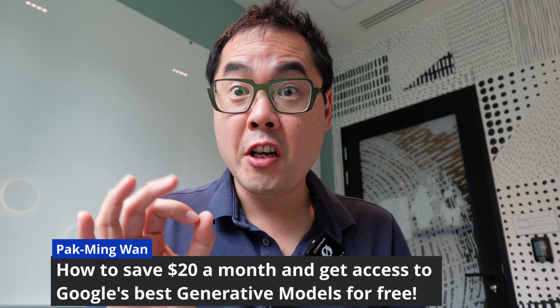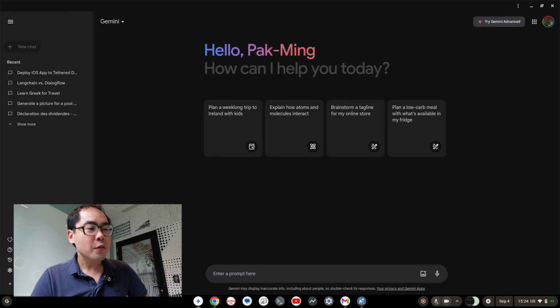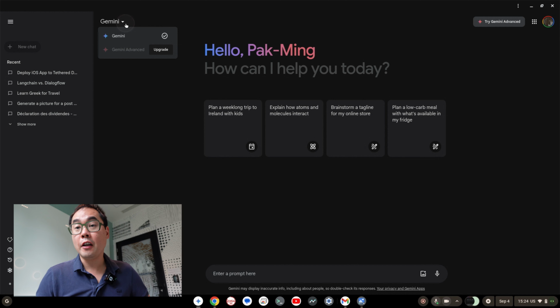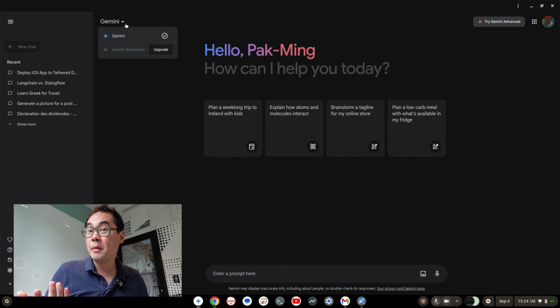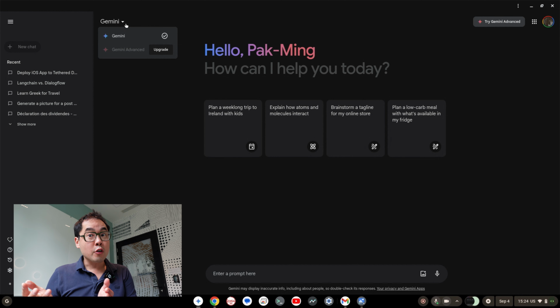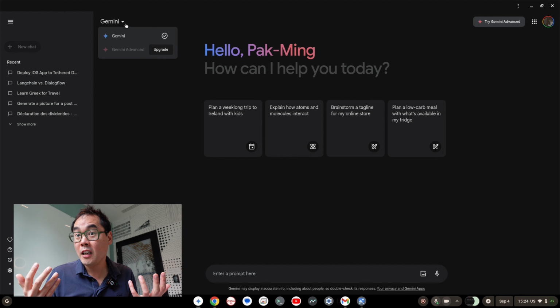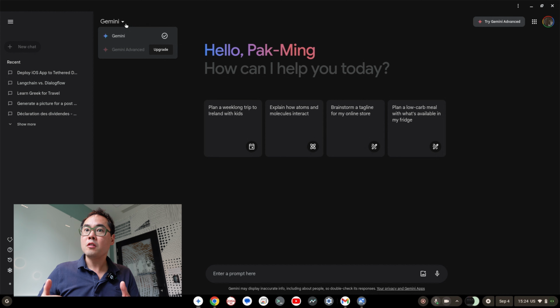I'm going to show you a tip that's going to save you about $20 a month if you're using either OpenAI GPT or Gemini Advanced. Let me show you how. So let's have a look here. This is Gemini, and if you were going to use Gemini Advanced, you have to subscribe and it's going to cost you about $20 a month. Similarly, if you're using OpenAI, you're probably paying $20 a month to use the subscription to get you access to the better models, i.e. GPT-4. Let me show you how to get similar levels of performance using Gemini 1.5 Pro for free.